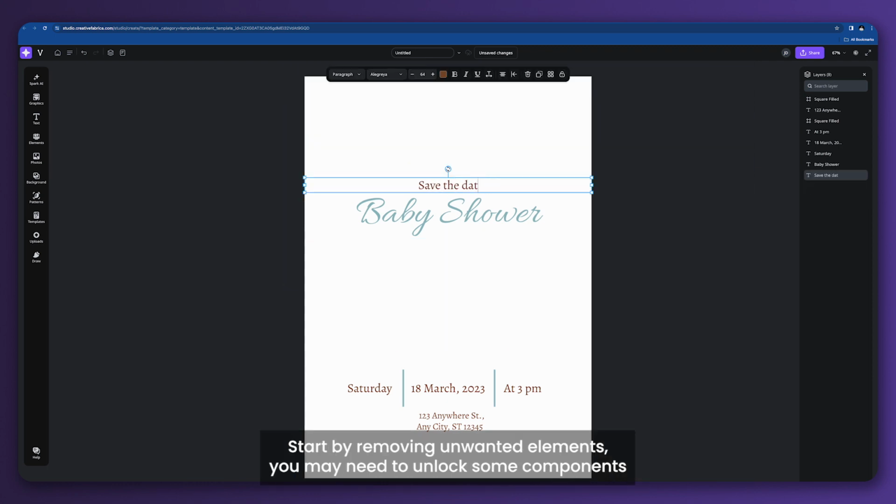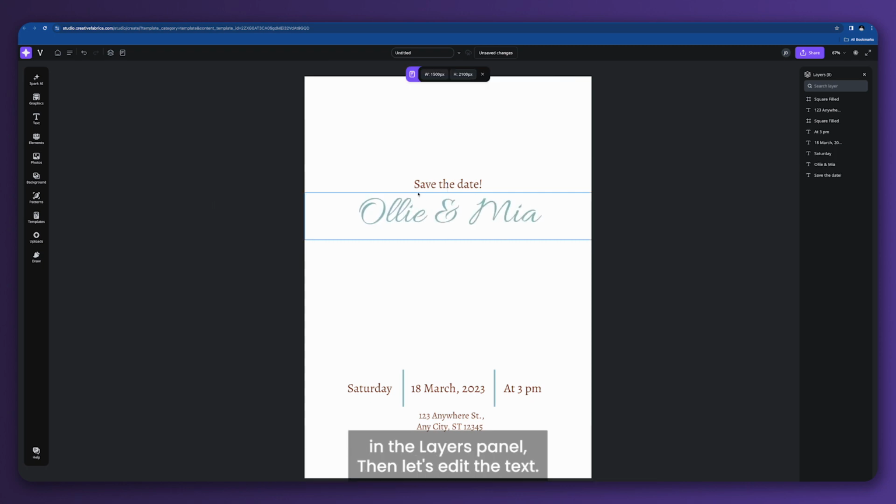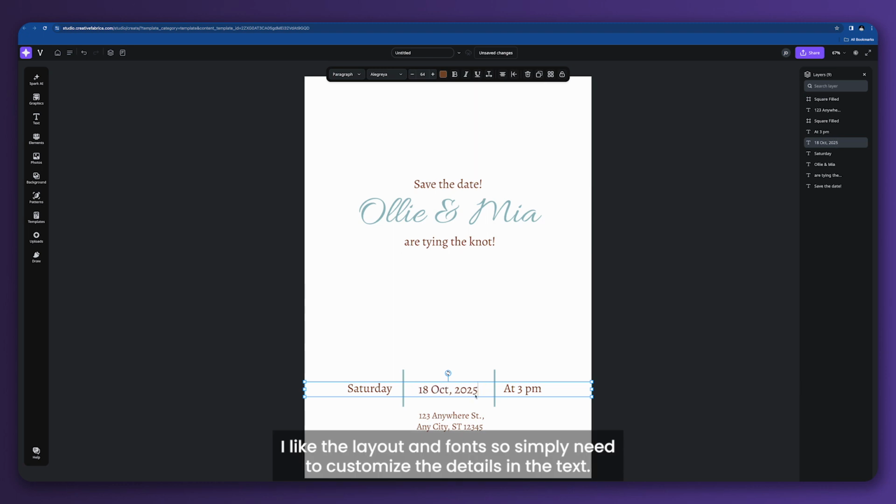Start by removing unwanted elements. You may need to unlock some components in the Layers panel. Then, let's edit the text. I like the layout and fonts, so I simply need to customize the details in the text.